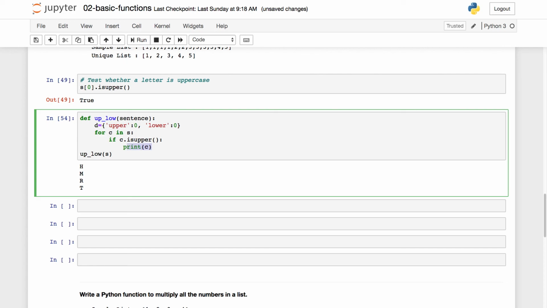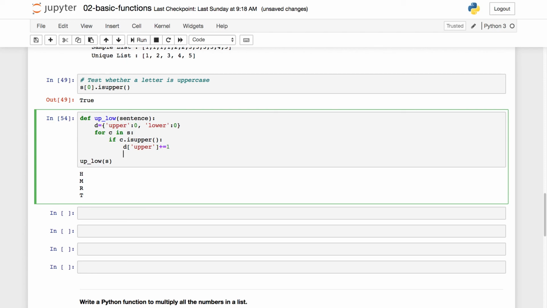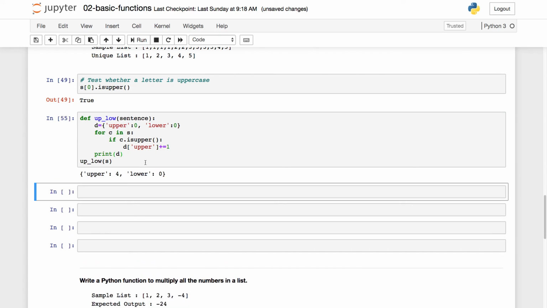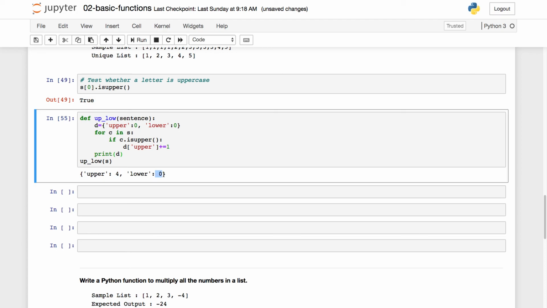But instead of printing C, let's add it to our dictionary. Let's say D key upper plus equal to 1. And now at the end of this, print D. Now we've got a dictionary where upper is equal to 4 and lower is equal to 0. See where this is heading? It's counting letters and it's adding them to a dictionary.